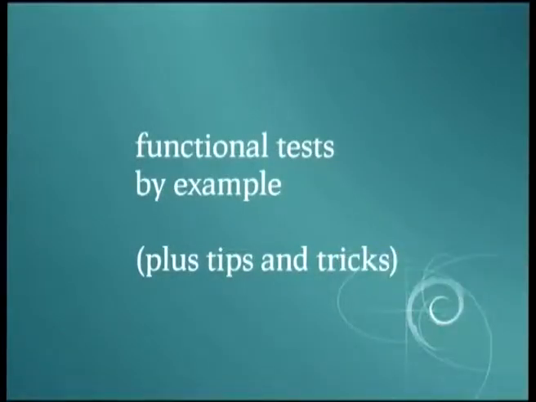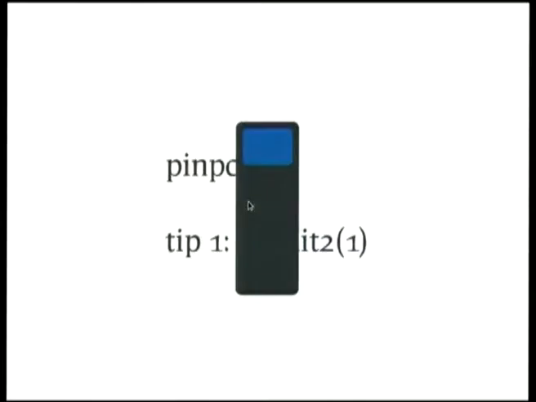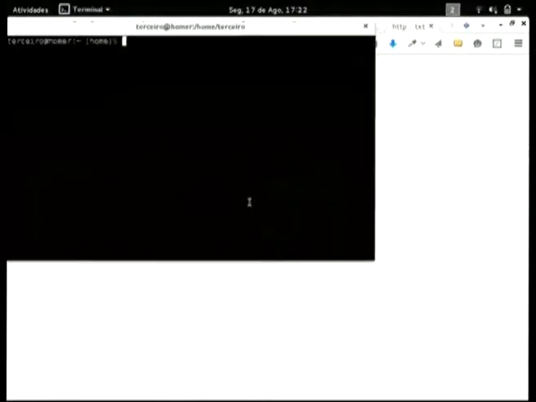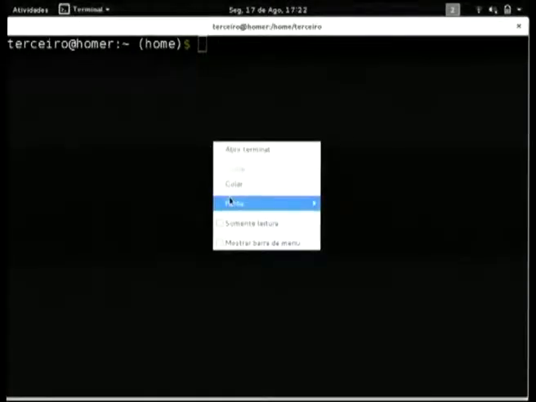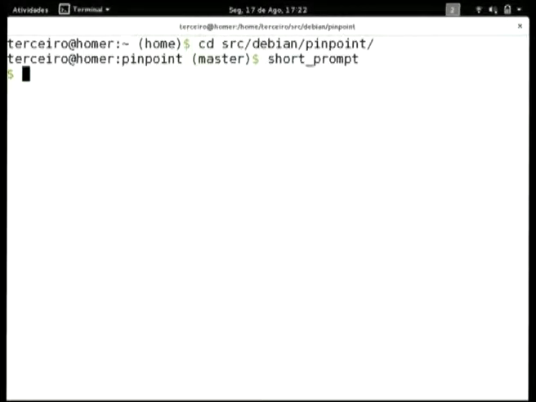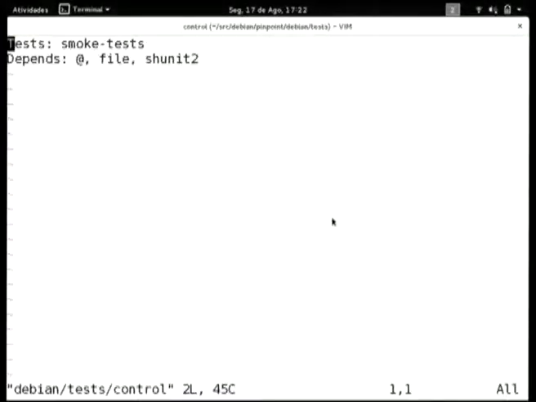Now let's look at some examples and tips and tricks. I will show some examples here. I forgot to open the terminal in advance, so let's. I think a white background is better to see, right? So this is Pinpoint, which is the presentation program I'm using here. Can anybody see that? Is the font big enough?